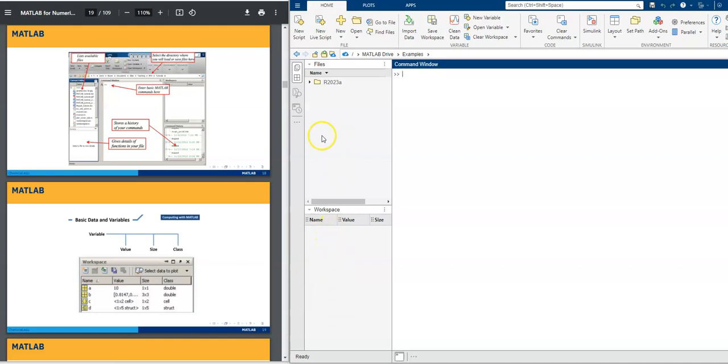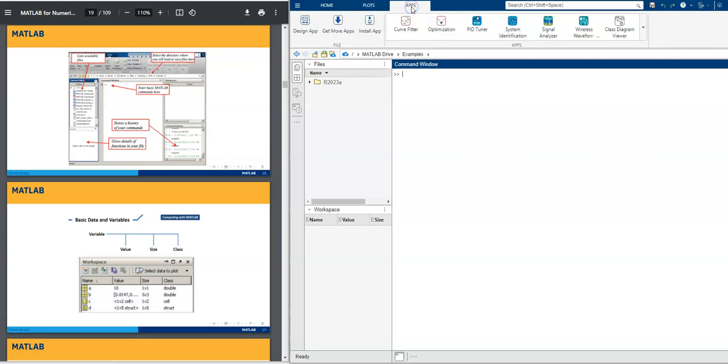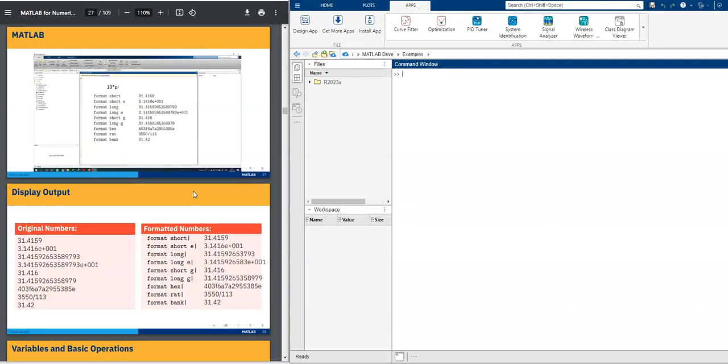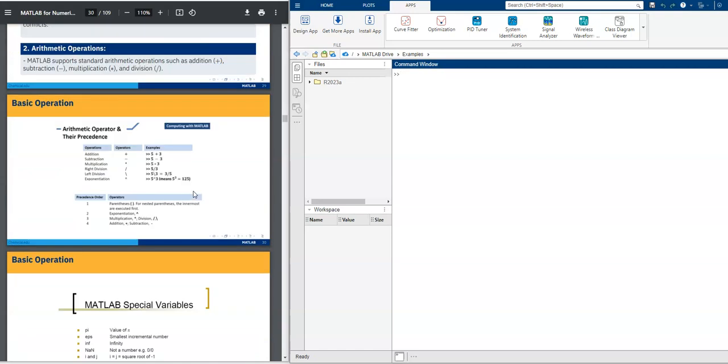Here you can see the list of available files, and here you can select the directory where you will load or save files, so you can change your directory. And this is the toolbar, so you can use the home button, plot, apps, so many things you can do. Now I'll do the operations one by one, and I'll tell you how things actually work.